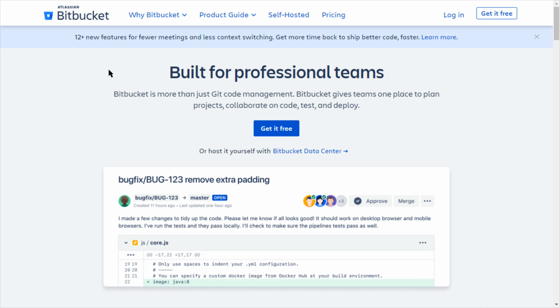is free for teams of 1 to 5 people. Jira, I think, is free for small teams, and they have a bunch of other products. So if you haven't heard of them, you should check them out because they may have stuff that you like. So I want to show a bit about how Bitbucket works.